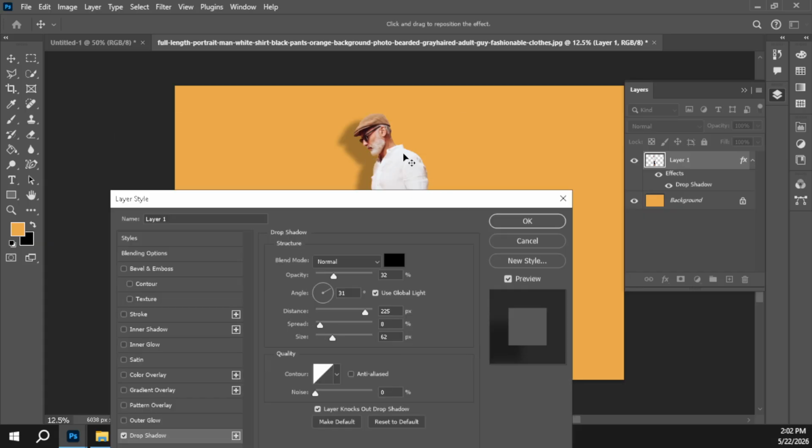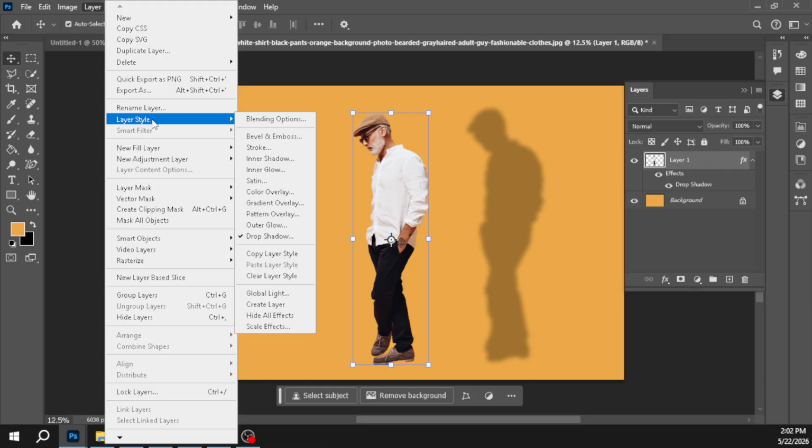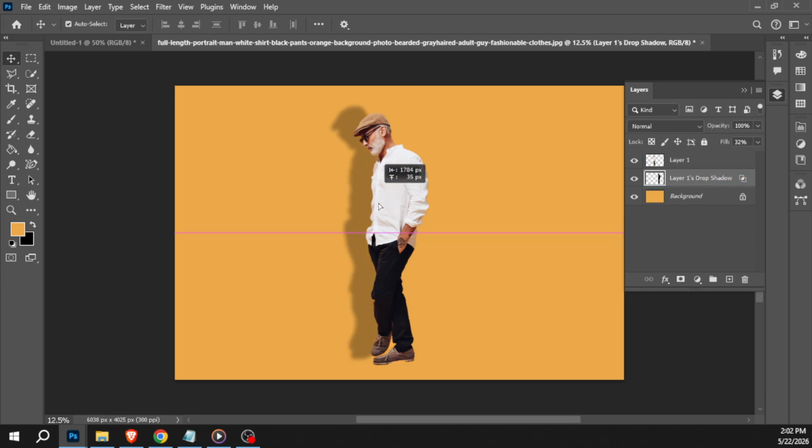Now move the shadow away from the original image until it looks the way you want. After that, click OK to commit the shadow effect. Next, go to Layer, then Layer Style, and choose Create Layer. Click OK to create a new layer. This will place your drop shadow onto its own separate layer.